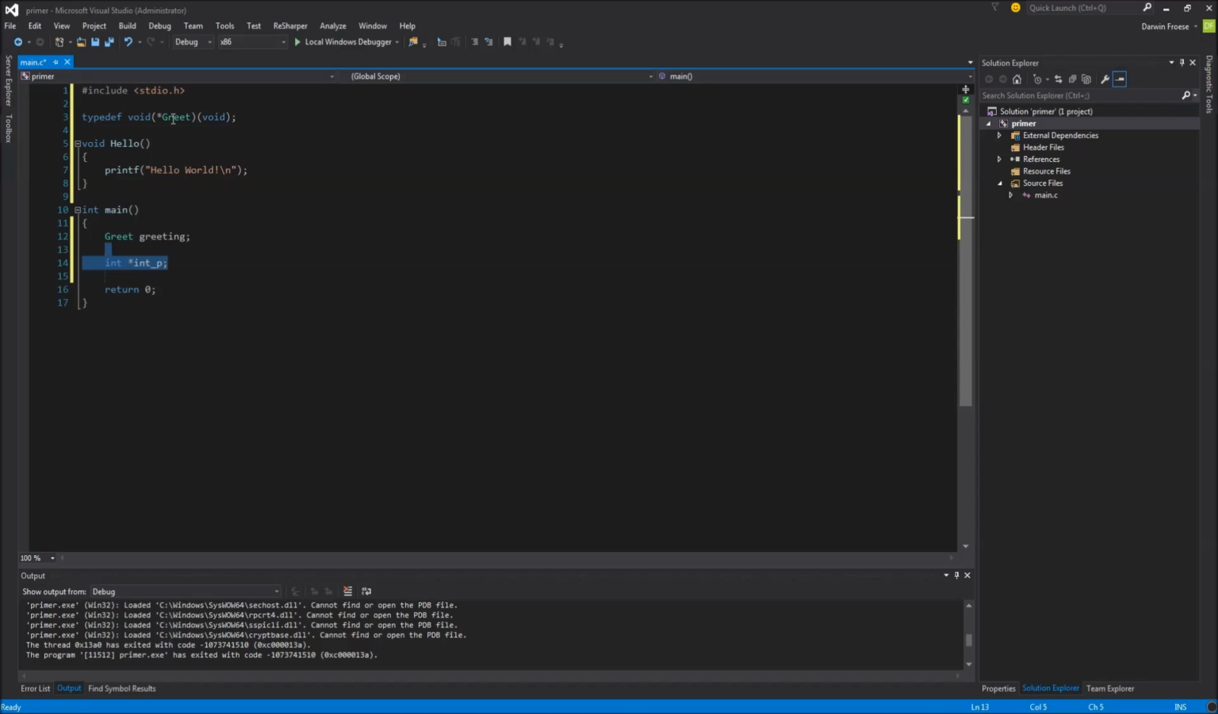So now, if this were just a regular program, no function pointers being used, we would just call hello, and it'll print out hello world. Now, we don't want to do that. We want to use function pointers. For whatever reason in this project, that's what we want to do.